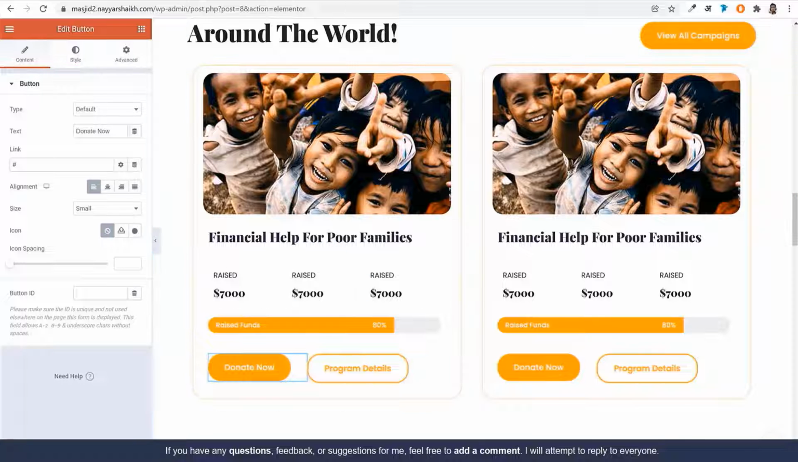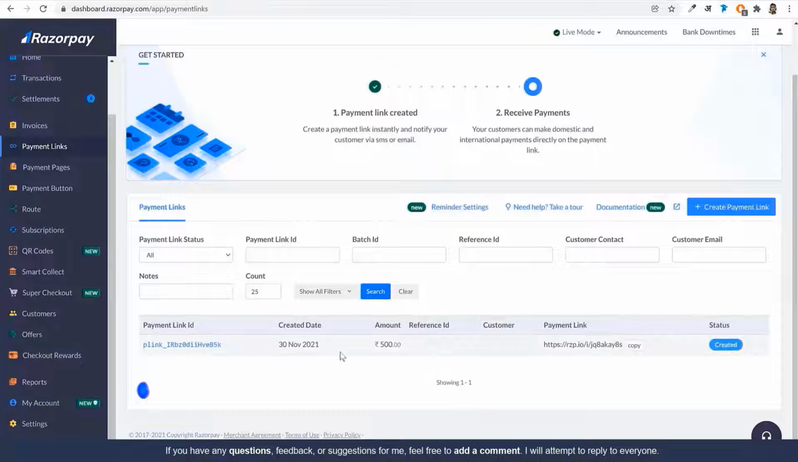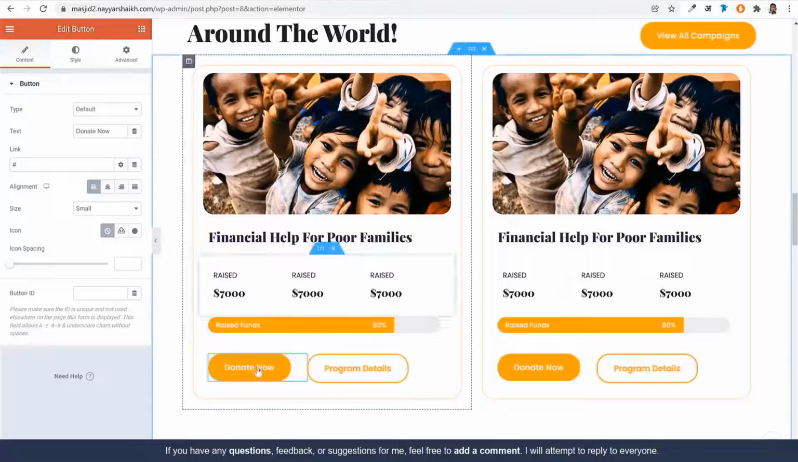I want to get the link for that thing. So I'll go to this option, and maybe this is the link for that option. Okay, so I'll copy this link. We're just considering that this might be the link for this campaign. Okay, so I'll come over here and paste this link under donate now.